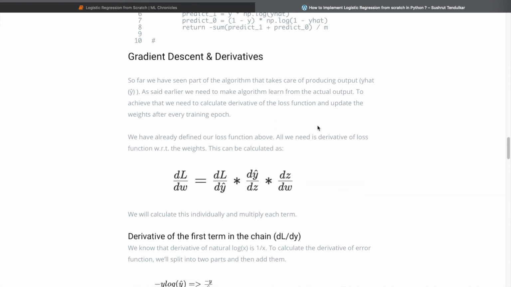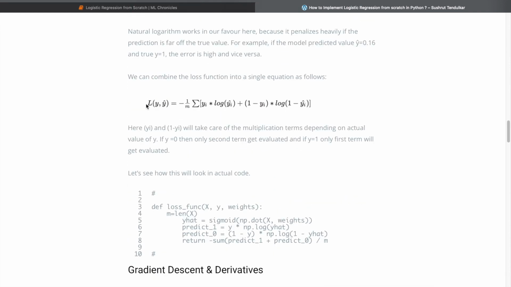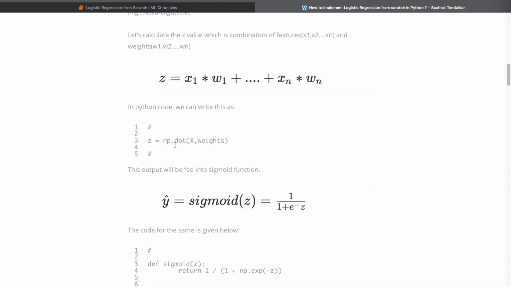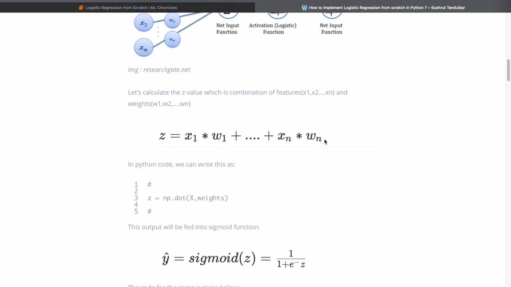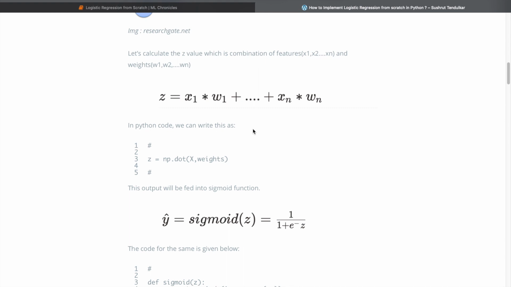Gradient descent and derivatives. Now we want to calculate the derivatives of loss function with respect to the weights here, W1, W2, W3. But note one thing here. Z is calculated from W1 or weights W. W is a vector. And Y hat is calculated from Z.